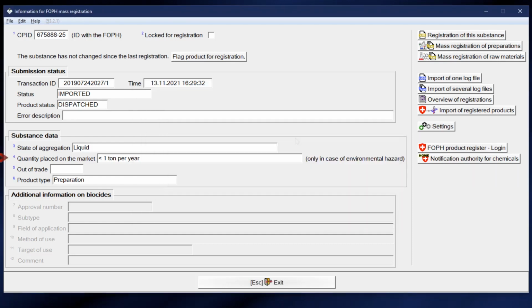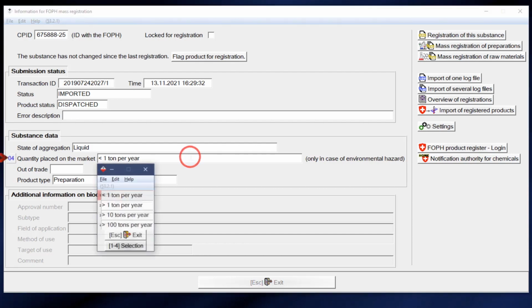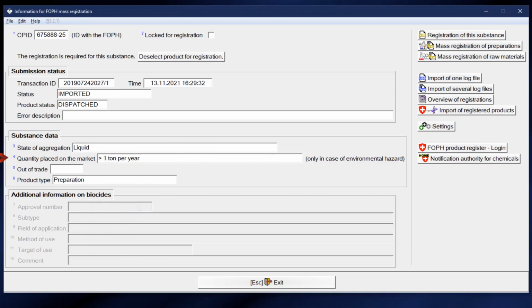For preparations that are hazardous to the environment, the quantity placed on the market must be reported. You can set a default value, but you may have to change it for individual products.